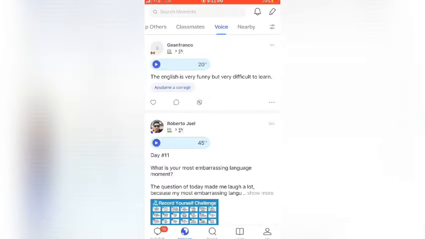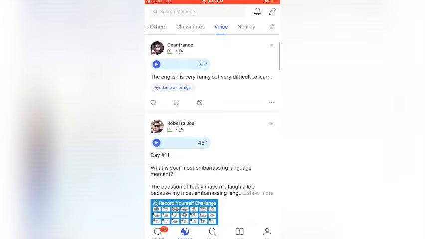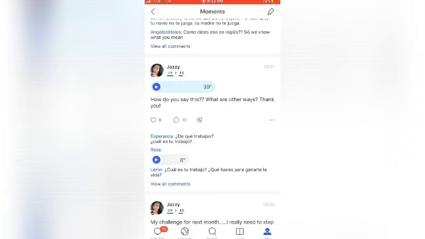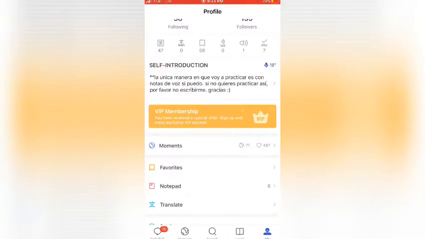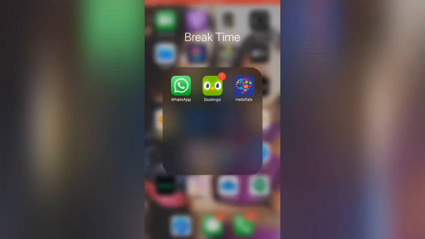And notice you can see what country they're at by their picture, which is pretty cool. And yeah, this is pretty much it. So yeah, this is my profile. You can see how many followers I have, how many people I'm following, and put your introduction here as well.